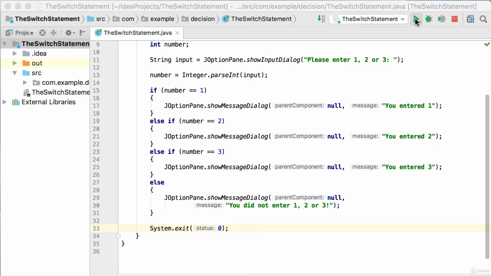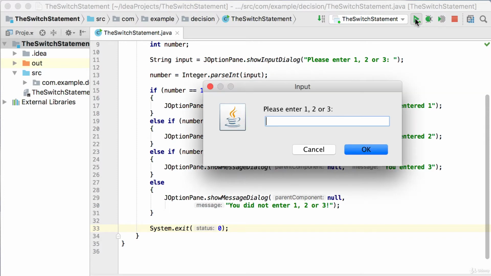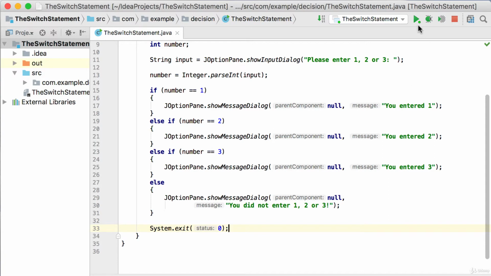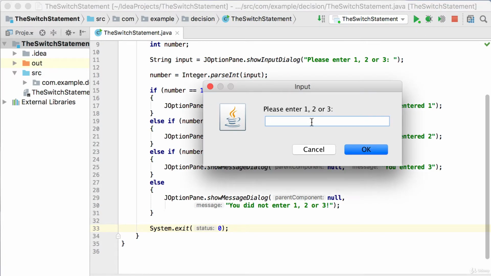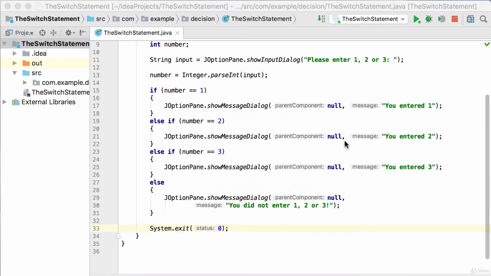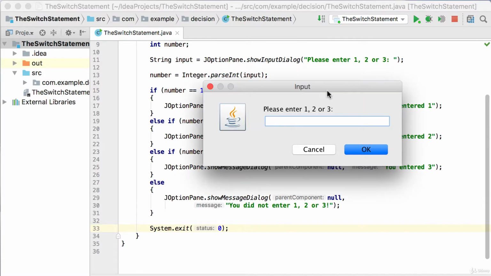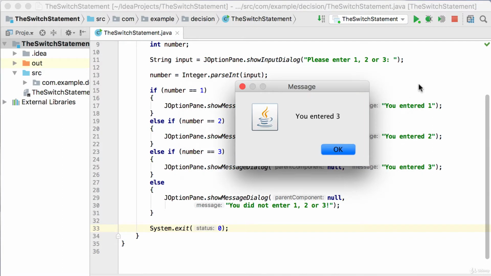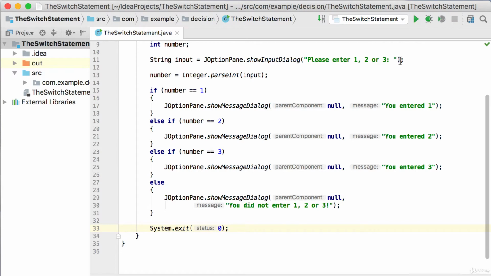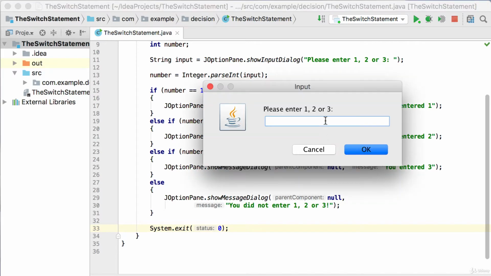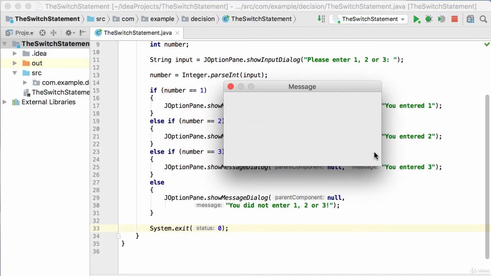So let's just run this one quickly. I'm going to enter a 1 there, and then it will just tell me you entered 1. If I run it again, and I enter a 2 there, it will say you entered 2. If I say a 3 there, it will say that you entered 3. But if I do not type a 1, a 2, or a 3, let's just type something else there, like a 6, for example, it will tell me you did not enter 1, 2, or 3.